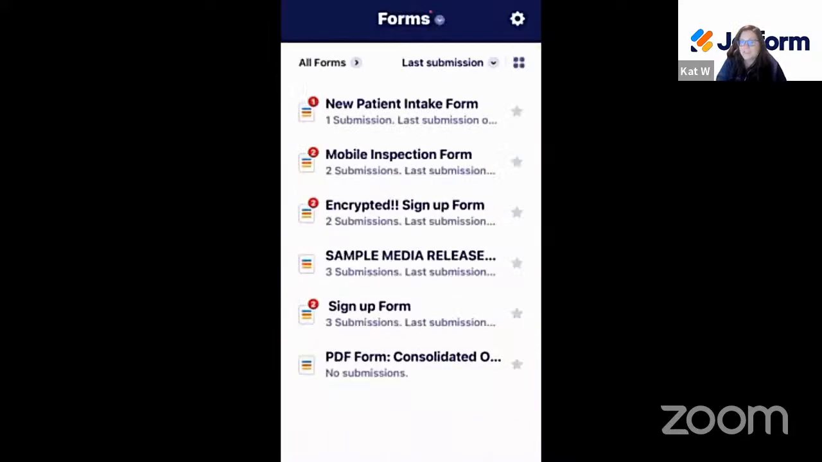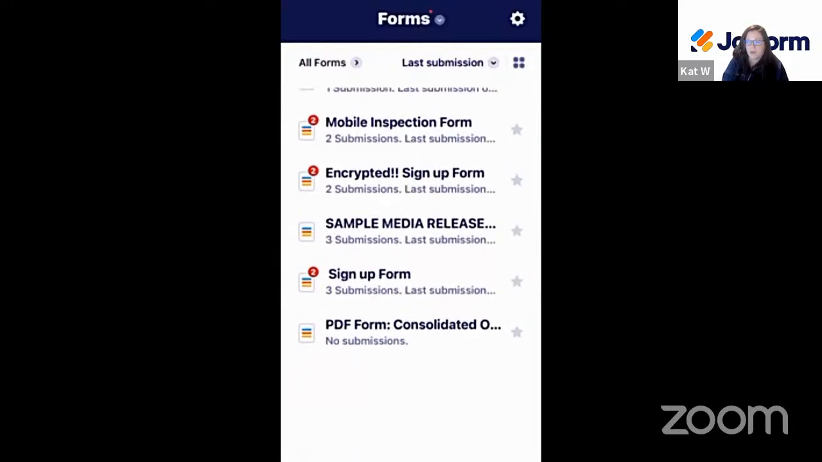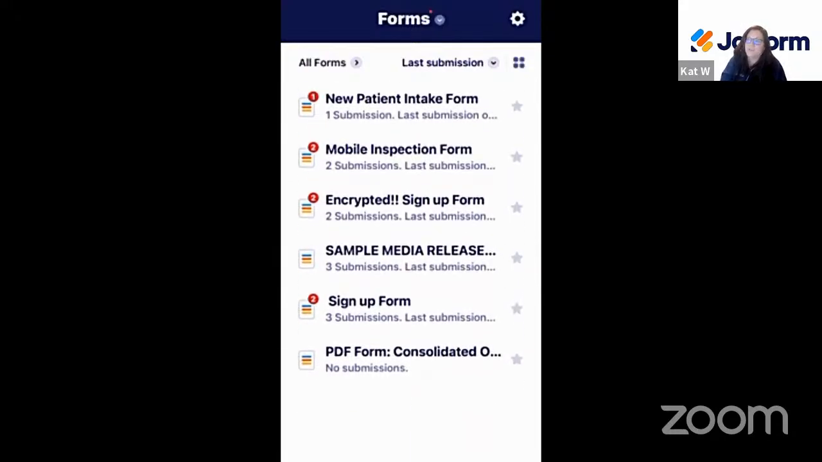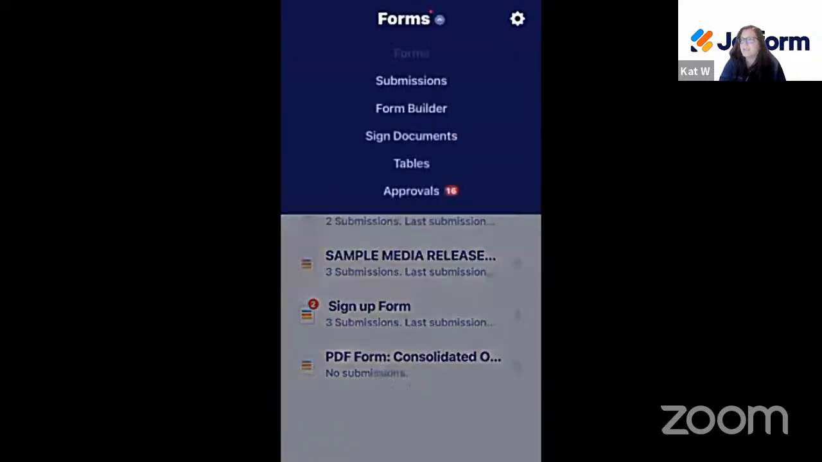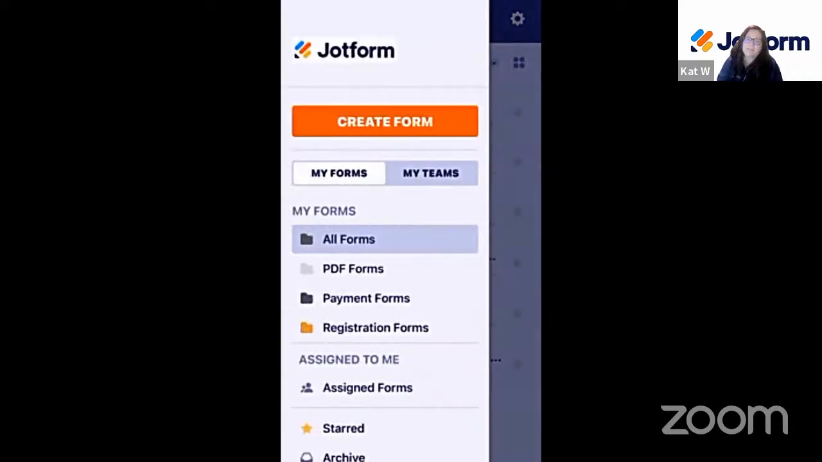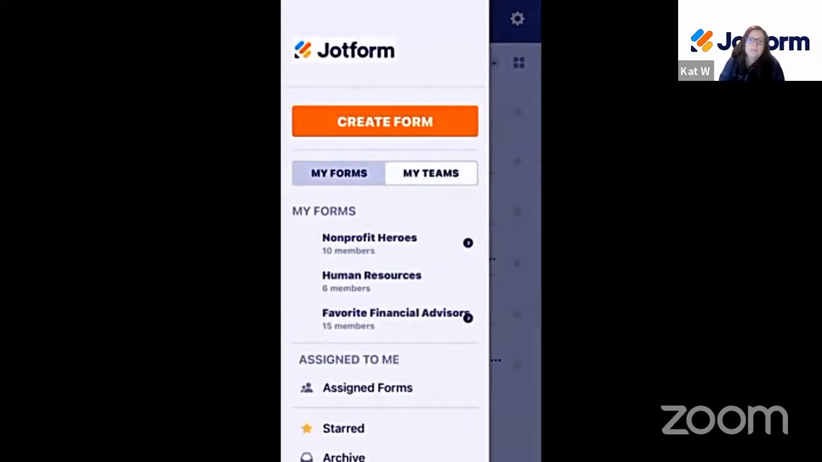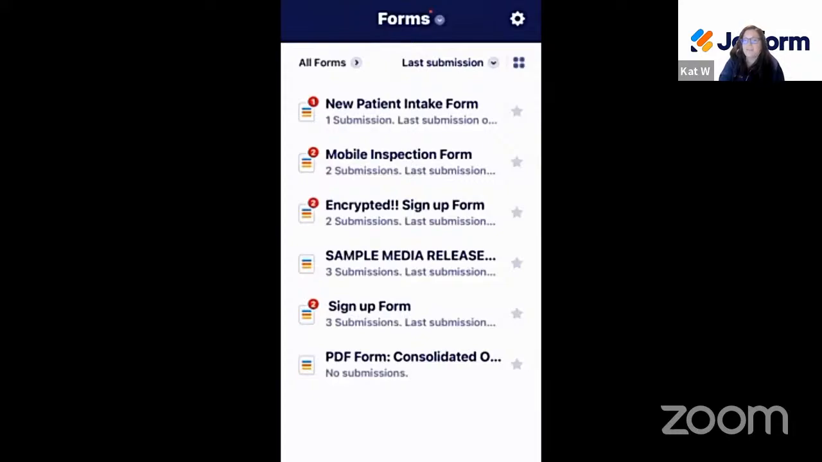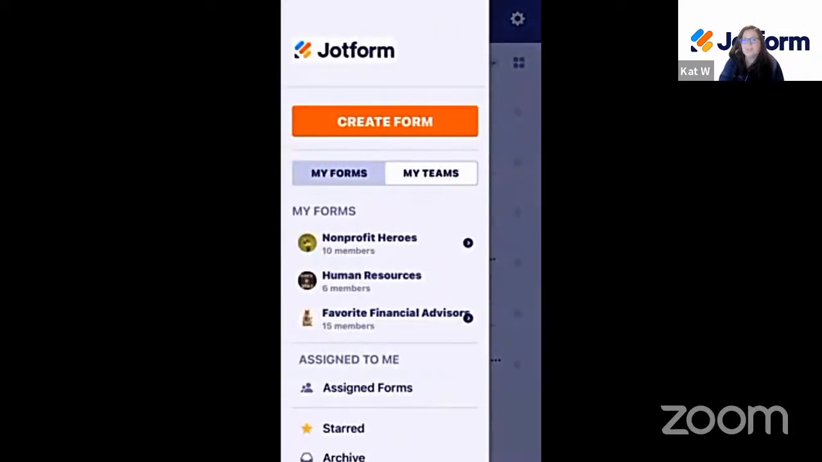I'm already logged into the app on our demo server. Please also note that I am an admin here. So what you'll see first is the landing page when you log in. This is the My Forms page. Now, these are the forms that you as an individual user own, but you can easily get to forms within a team by selecting All Forms and then My Teams. All right, so we're going to work within the Nonprofit Heroes team today. So again, My Teams, Nonprofit Heroes.